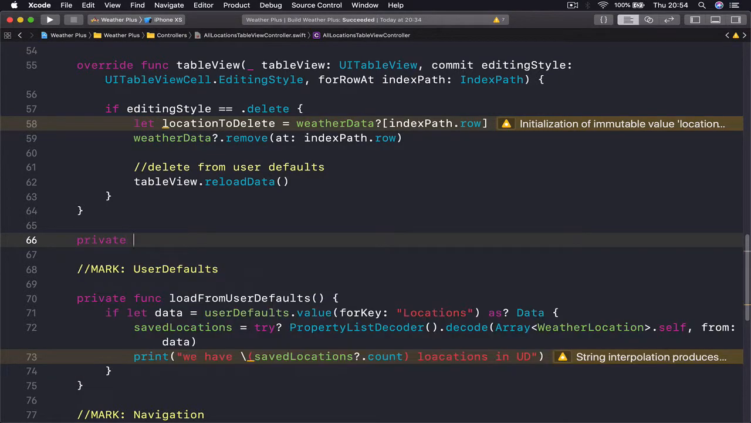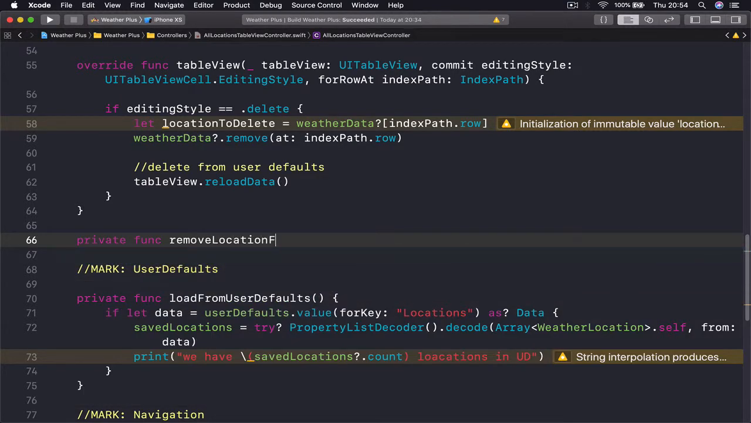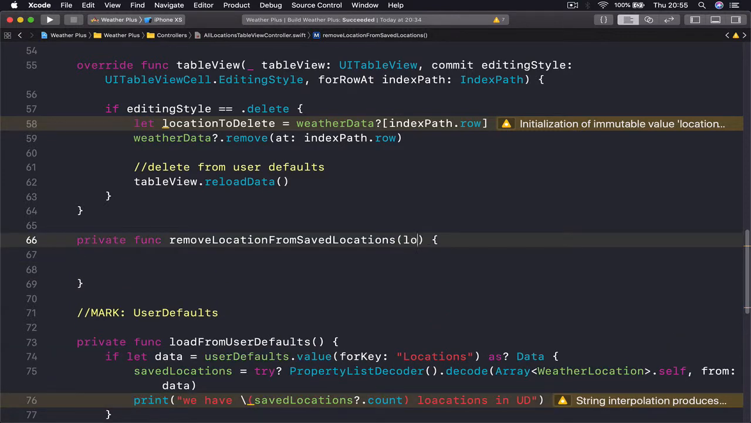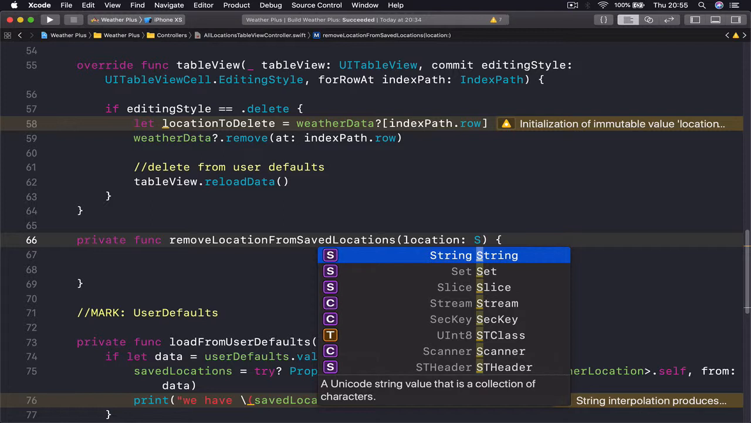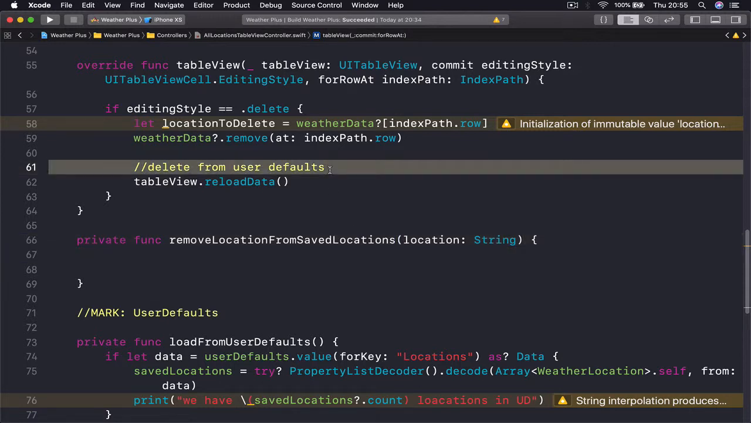So let's create this function, private func removeLocationFromSavedLocations, and we want to pass our location that we want to remove. I say location, and this is going to be a string. Here we are going to call this so we have only the city name. We don't have to pass a location object here.